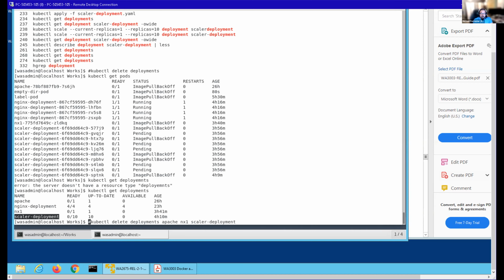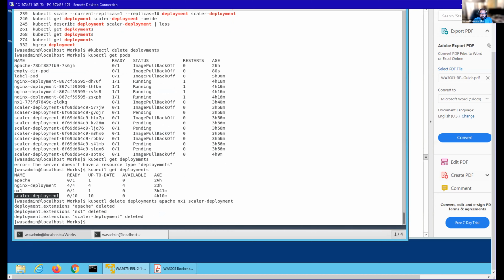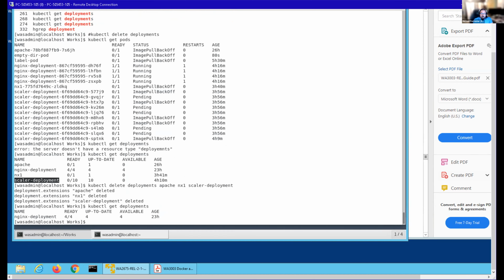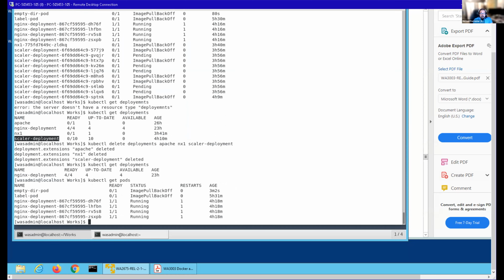Let's see what it does. Boom, done. So it's Nginx, and so your pods should have changed. It'll take a second, but it should have basically let go of the pods as well. Then let go of label pod and empty dir pod and you're good to go.